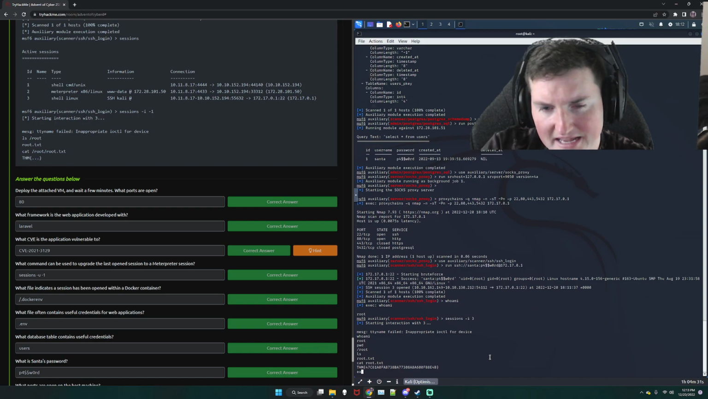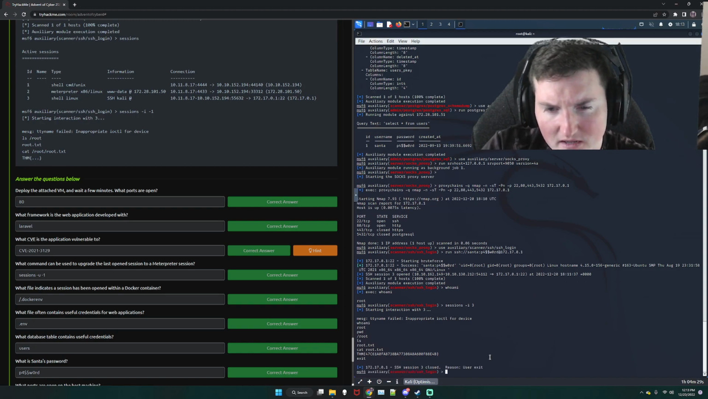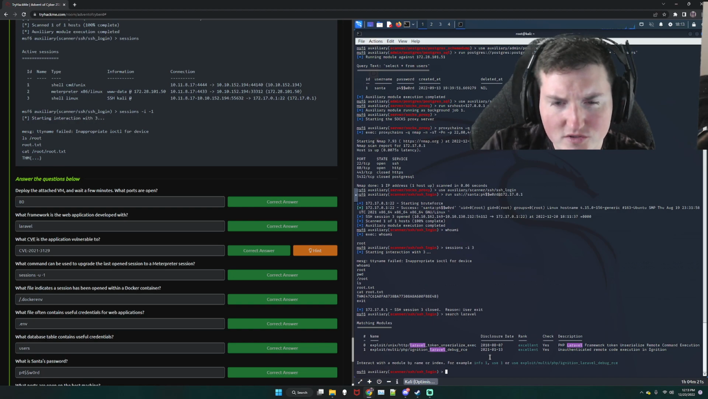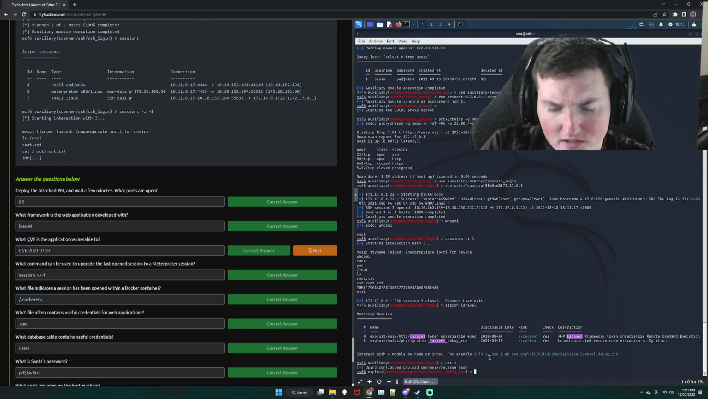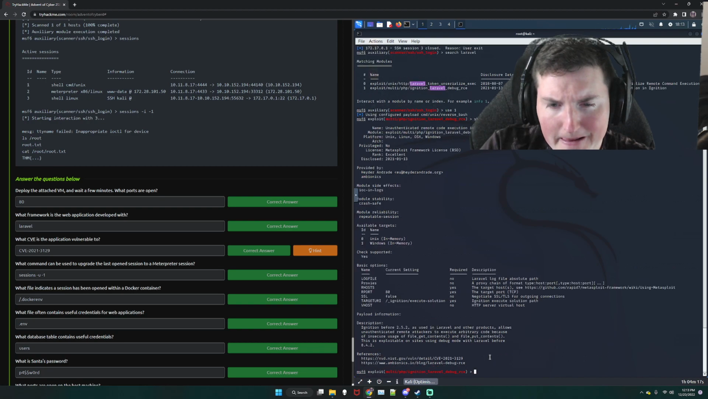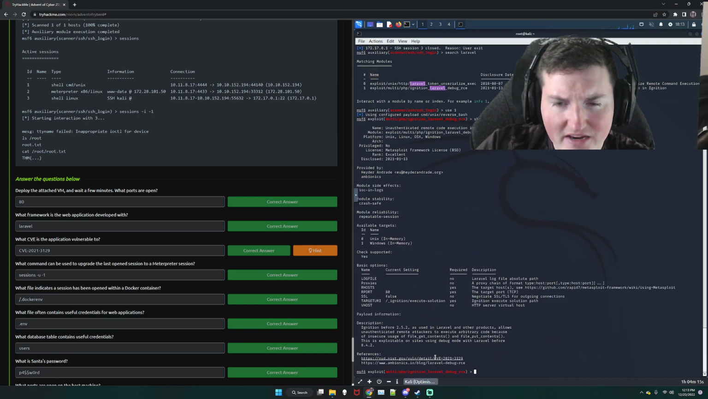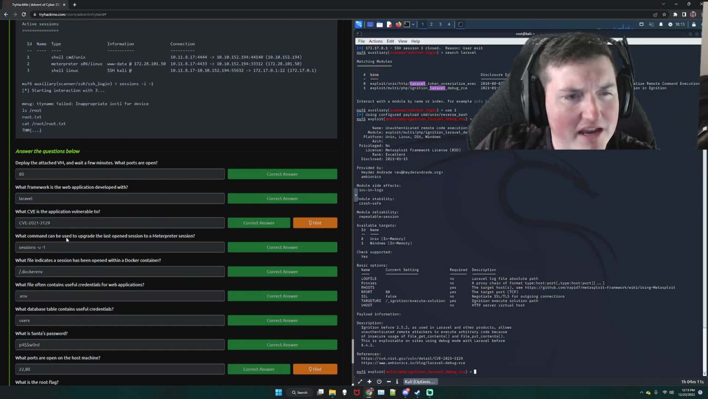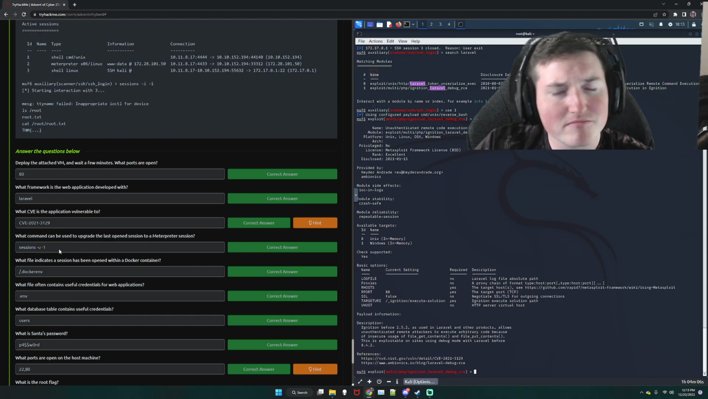So we'll go ahead and exit. Okay, so we'll say use or search Laravel, and you remember there's only 2, so use 1. Now show info, and you can see there's the CVE right there. So that's how you get that information. Now, what command can be used to upgrade the last open session? That's sessions -u 1. That is saying upgrade session 1.